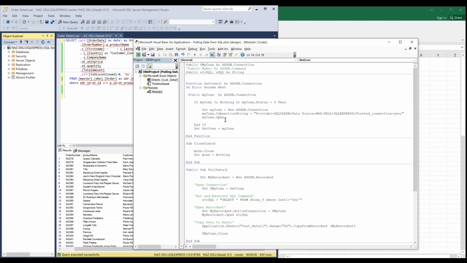Once you establish the connection, you need to say Open. The connection should be open. By default it is closed, and it will ask you to open. So you need to open the connection, and then your If condition is closed. Now what the function is doing: when the procedure is done, the connection is done and it is open, you need to return this myConn to the function. So wherever we use this GetConn, it will give you the open connection.